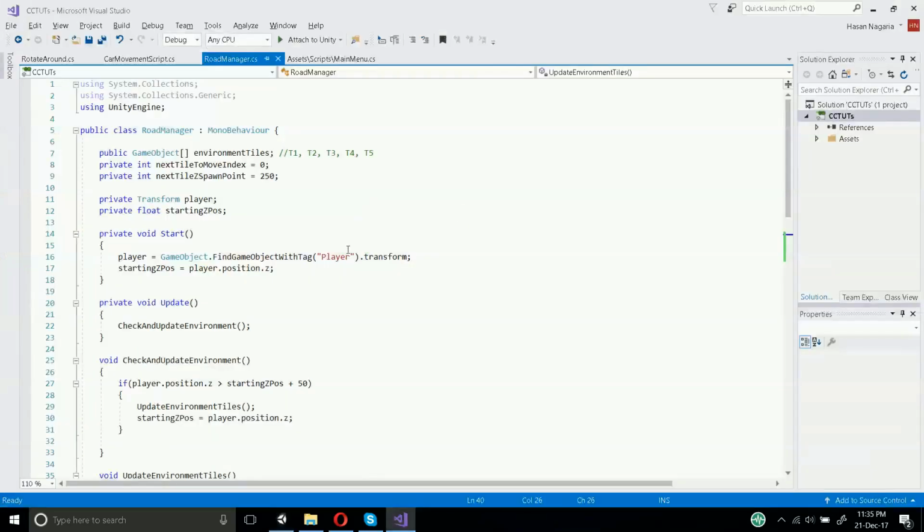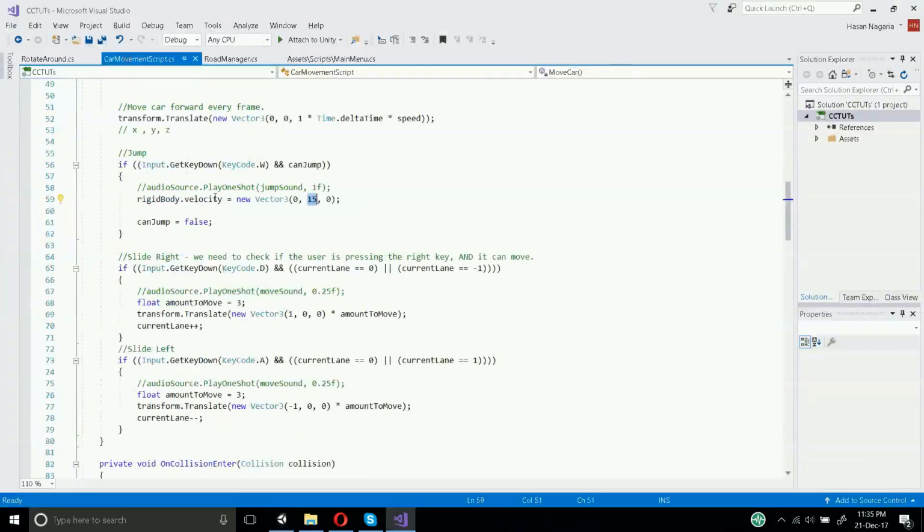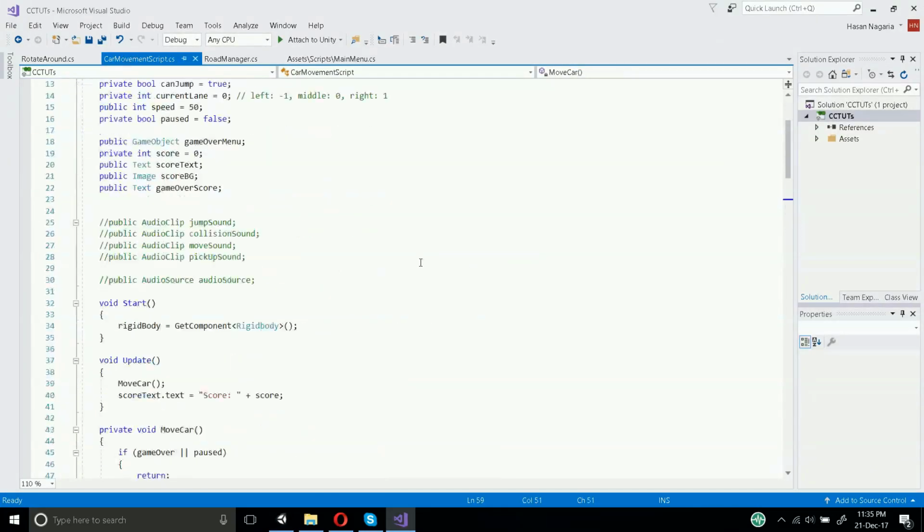Now I can go into my car movement script, and maybe we can begin to uncomment some of that code. We had some public variables, so I'm going to uncomment them and explain to you what they are.